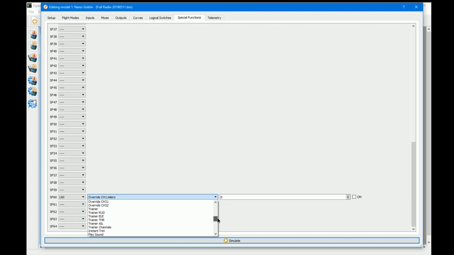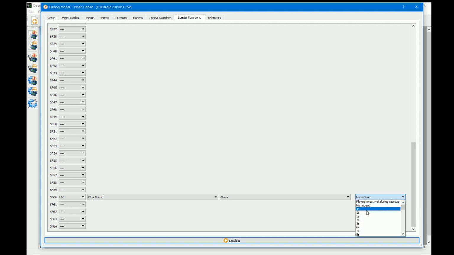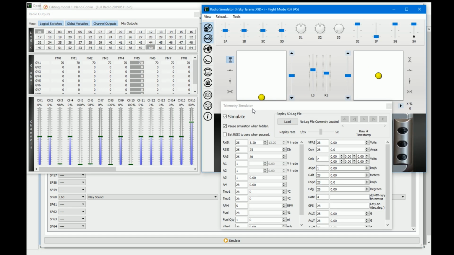You can play a sound or a track, if you've got a stall track or whatever you want. But for this example, I'm just going to set it up as a siren. At the moment, it's set to no repeat. So if you go down below 20 miles an hour, it'll play the siren once and then it won't play it again. If you want, you can have it play a siren all the time, or once every second, until you get back above the 20 miles an hour. So we'll simulate that now. There we go. You can hear the siren going off.